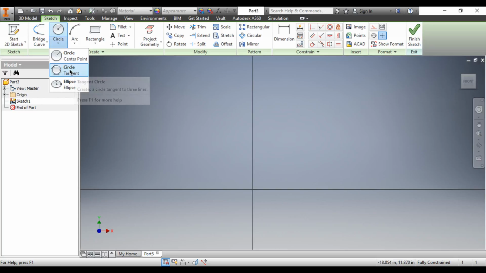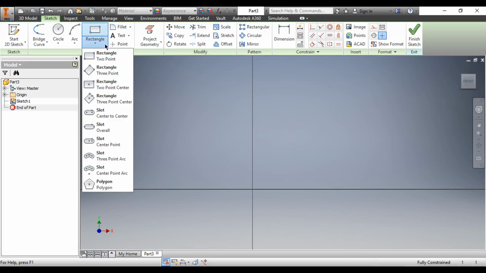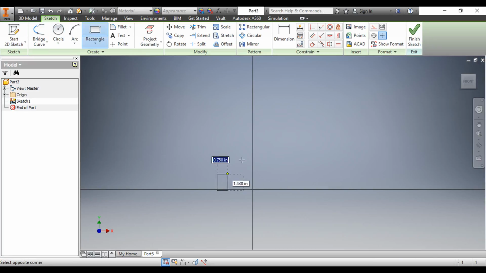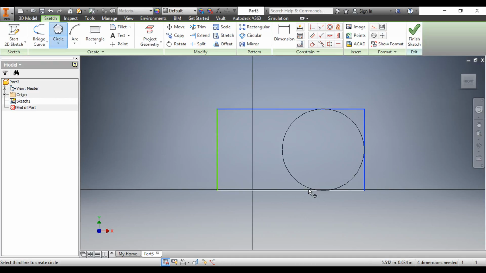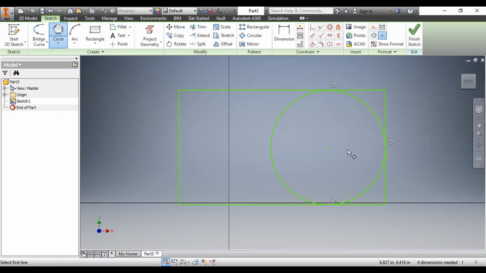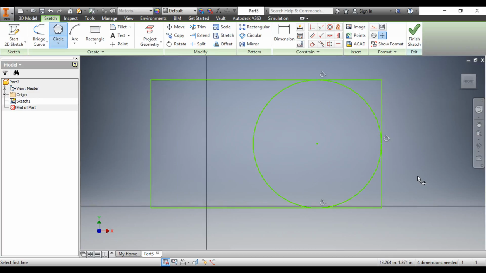Now circle tangent. Mainly circle tangent is used when you want to create a circle between 2 lines, or say within a rectangle. So I'm gonna draw a rectangle, and I'm gonna choose circle tangent. So I need to select these 3 lines, so I get a perfect circle. This is how it's done.